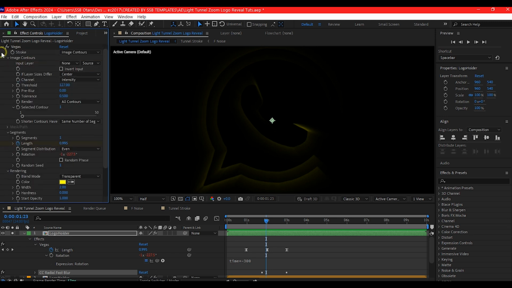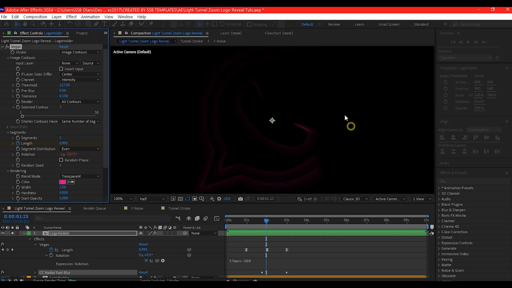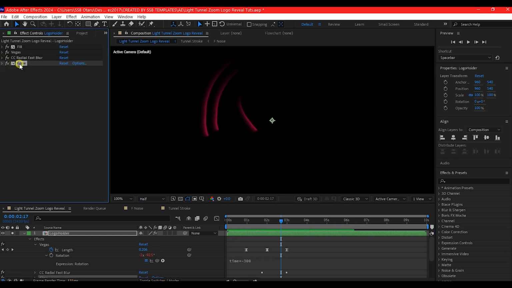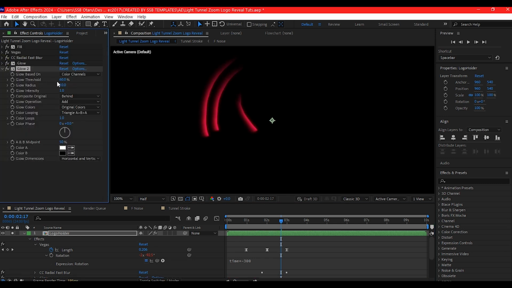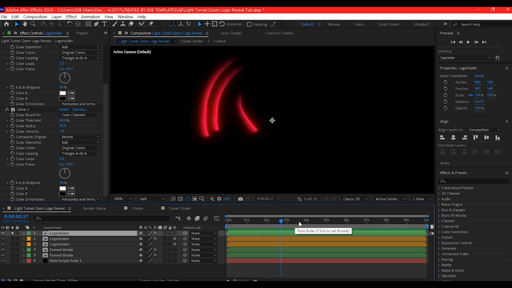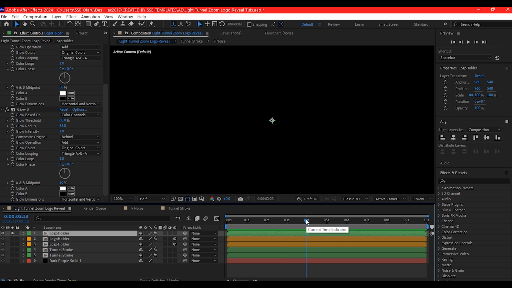Expand the Vegas effect and then set a color. So let's add a Glow effect. Collapse the Glow effect, Ctrl D on the keyboard to duplicate it, then set the radius to 25. Ctrl D on the keyboard to duplicate it one more time and set this radius to 55. So let's move our time indicator outside right here to about 4 seconds forward in time. Hit N to set a preview limit.